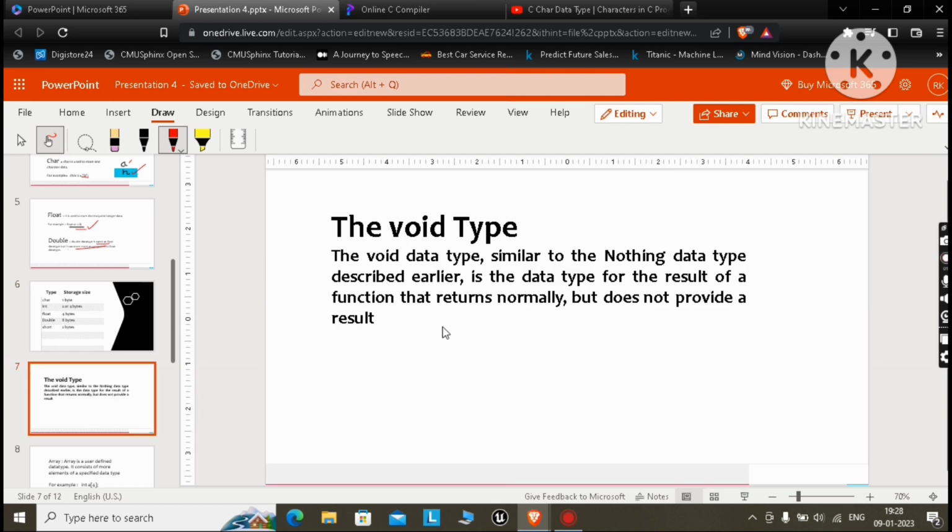Let us see the void type. Void means nothing. When we are declaring functions, we can give them the data type void. That means the function should not return anything to us. We will see it practically further when we create the functions.